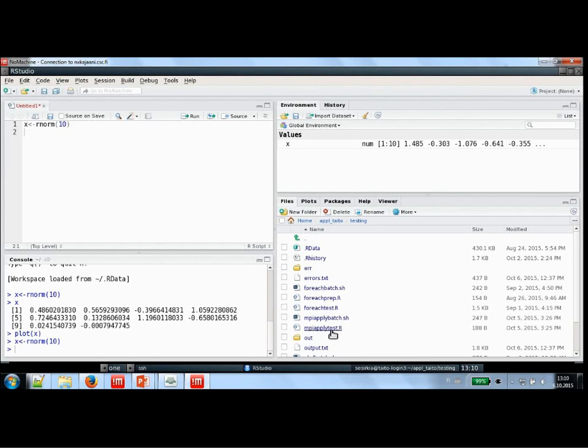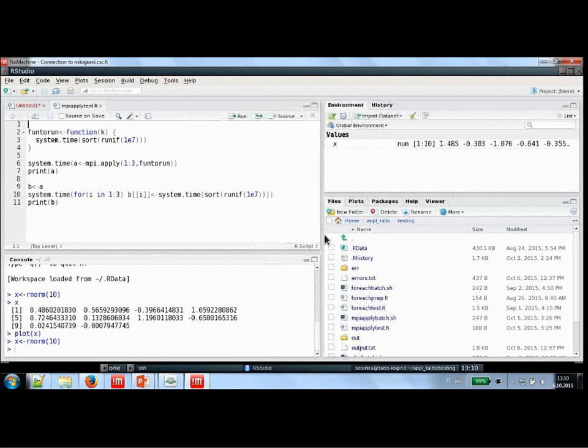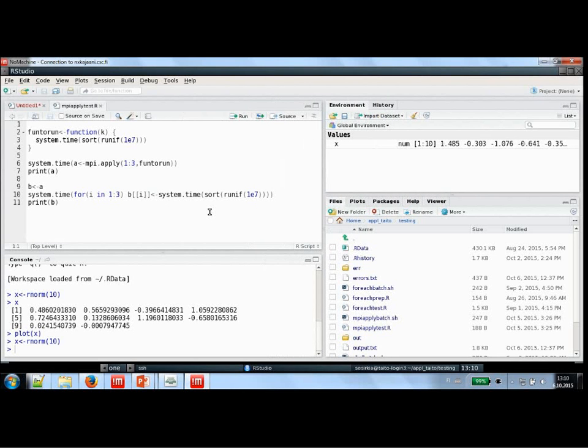So I'm going to run this MPI apply test. So here is the code that I want to run. I've written it before. What this code does isn't exactly important here. It's just a test to see if I actually can use several processors at the same time. But if that's interesting to you, that's also an example of that. Okay, so this is the code.